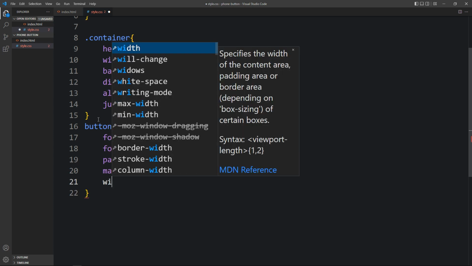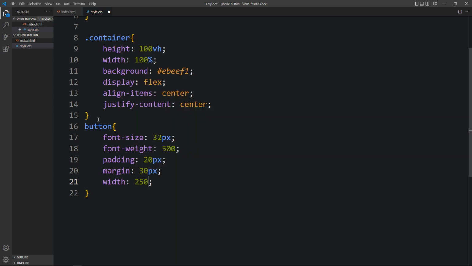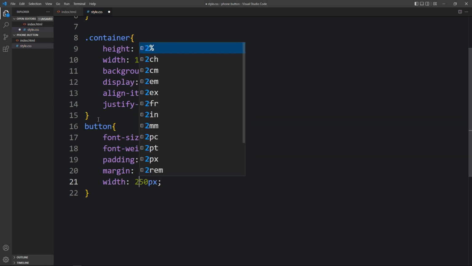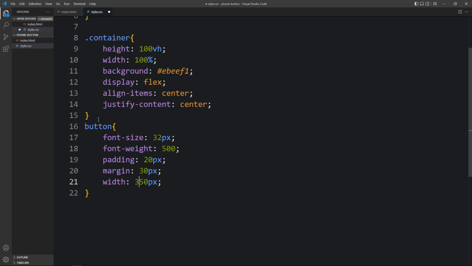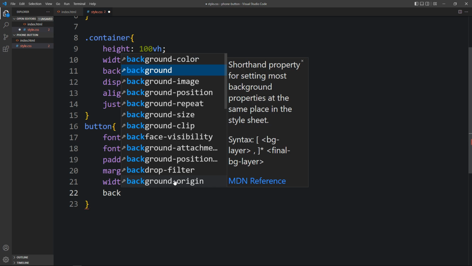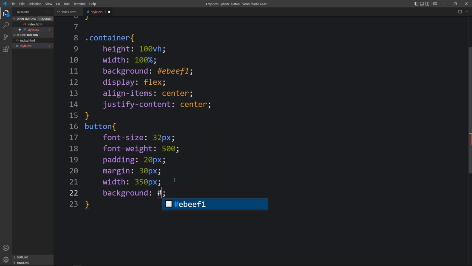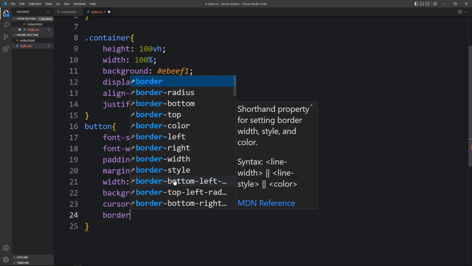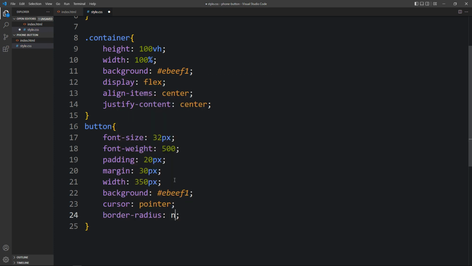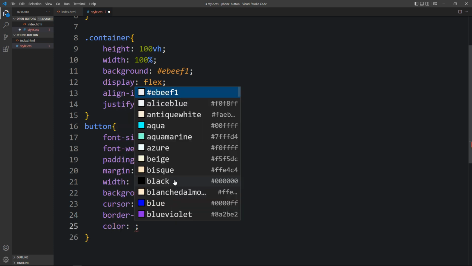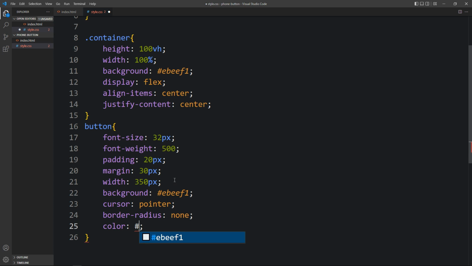Let me increase the width of the button. And after that we will add the background for this button. So we will add the same background that we have added in the container. After that we have to add the cursor. It will be pointer. Border radius, it will be none. And color, here we will add the text color.